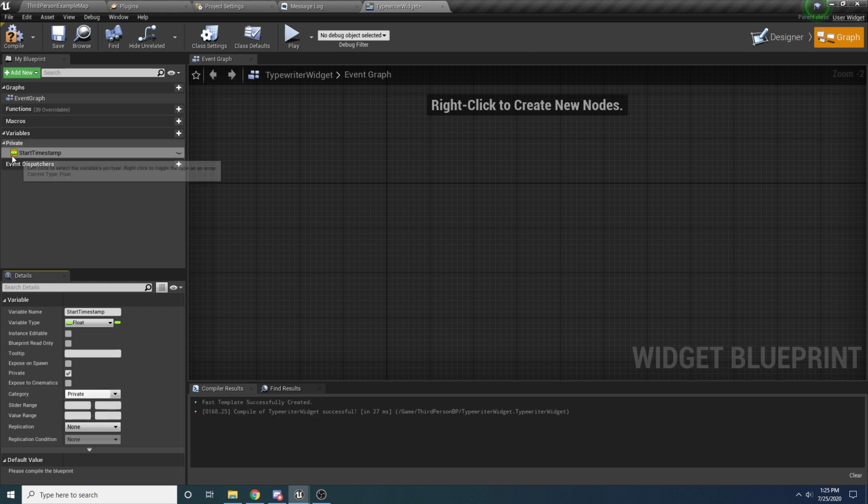Just keep things organized. And then we want another boolean. So we'll make a variable. Actually, if you just duplicate this one instead, so if you right click and duplicate, it will copy the private stuff and put it in the correct category.